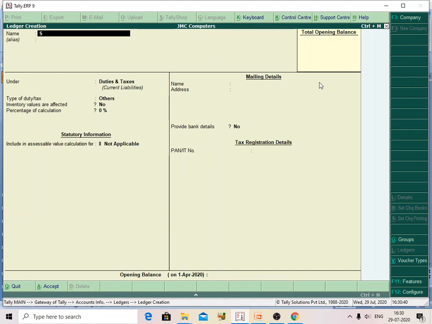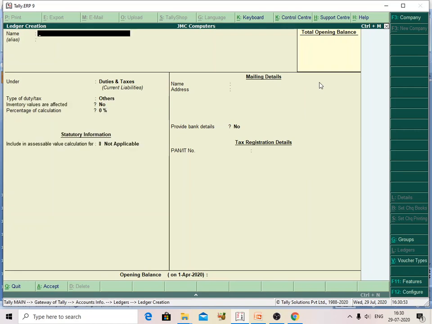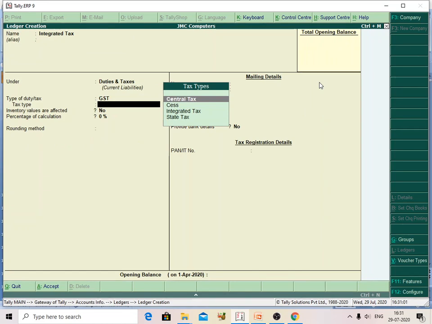Now I'm going to create state tax. It is also GST, it is a state tax. Select state tax and use Control A. Now I'm creating one more, integrated tax. It is also under duties and taxes. It is integrated tax. Use Control A to accept the screen.